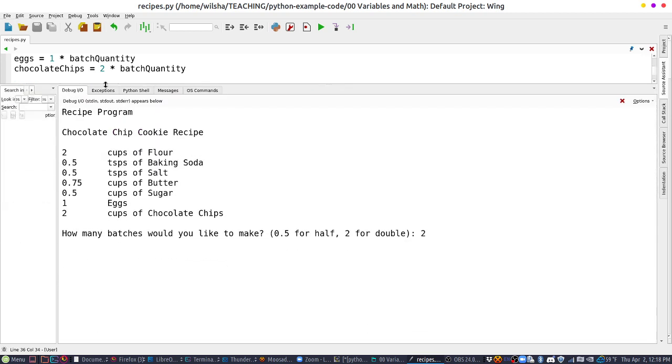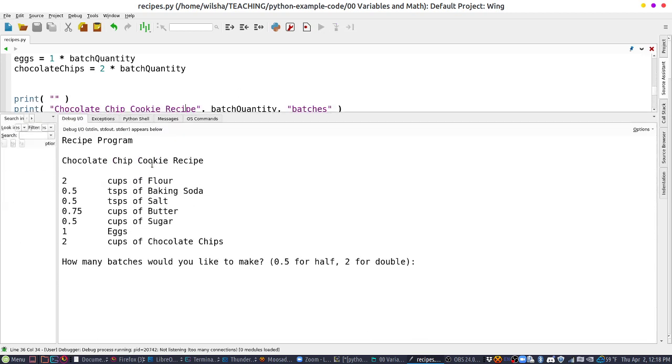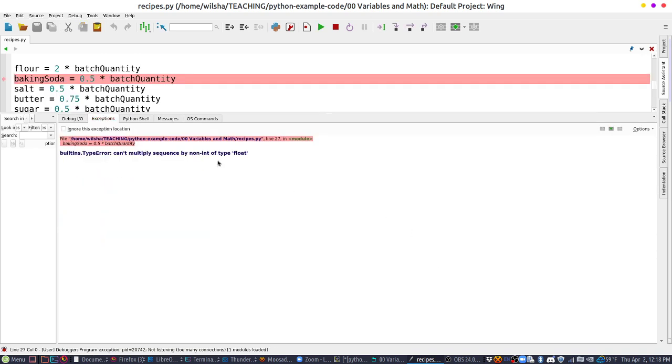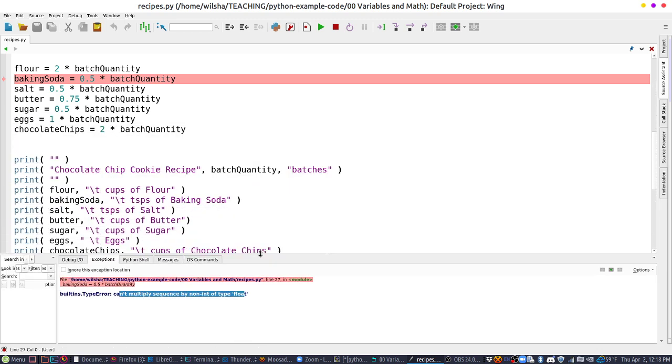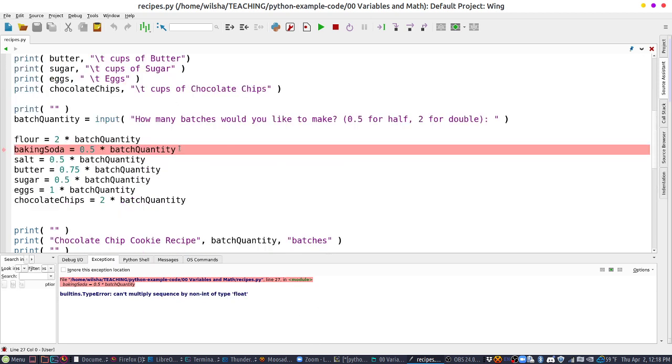So let me go ahead and run this program. So recipe program, here's the basics. Let's say we're going to make 3.5 batches. Oh no, I have an error. What is it not like? Can't multiply by non-int type? Oh yeah. So I made a mistake.